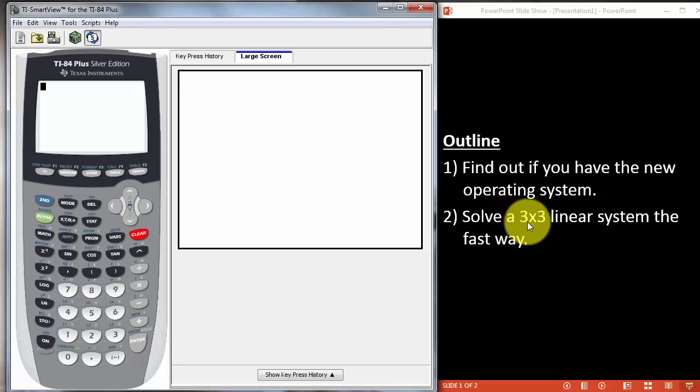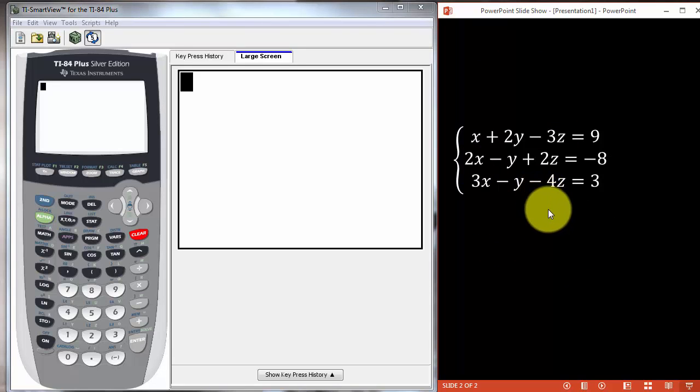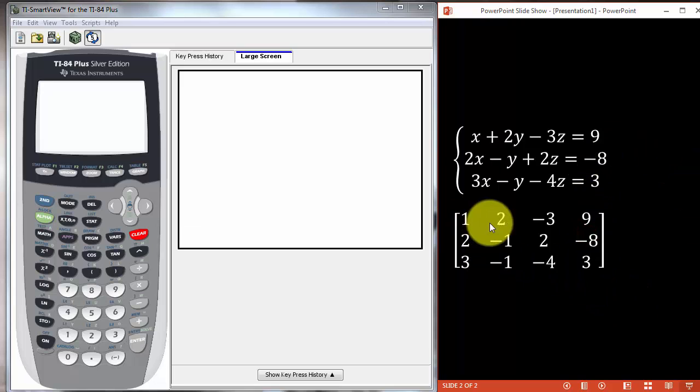Step 2 is let's solve a linear system of 3 equations and 3 unknowns. So let's say we've got a system here. We've got 3 equations, 3 unknowns. Now the calculator can't work with the equations like that, but it can work with matrices. So we need to get the augmented matrix for this, and we're going to type this matrix into the calculator.